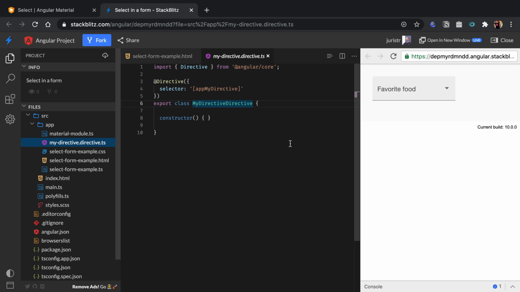Usually what you would do is inject, for instance, the element ref, which then allows you to access the underlying native element to grab a DOM element of the material option. Let me quickly do that just to showcase that approach. What I do here is the element ref dot native element, and let's just console log that out to see what gets printed.